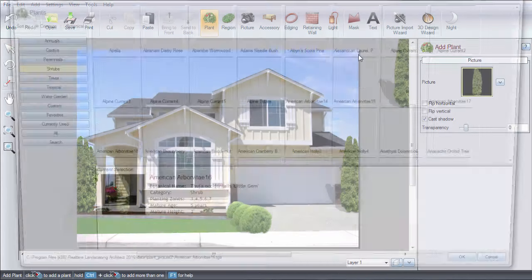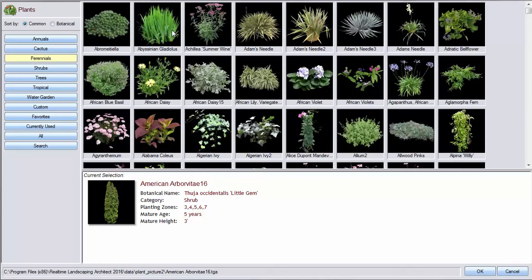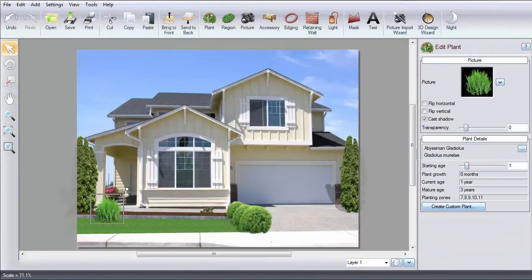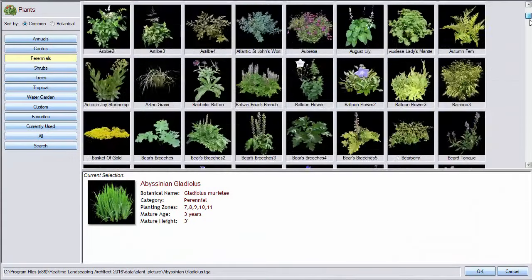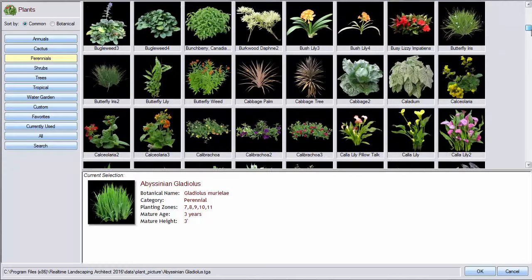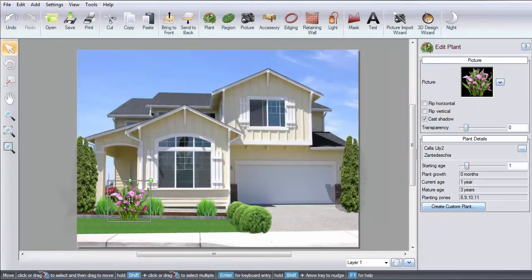Add another plant, perennial, and then again adjust it. And then we're going to send it to the back and press B on the keyboard. Ctrl-C to copy, Ctrl-V to paste, and then once again, let's add another plant. And send it to the back and then resize it. Send it to the back.